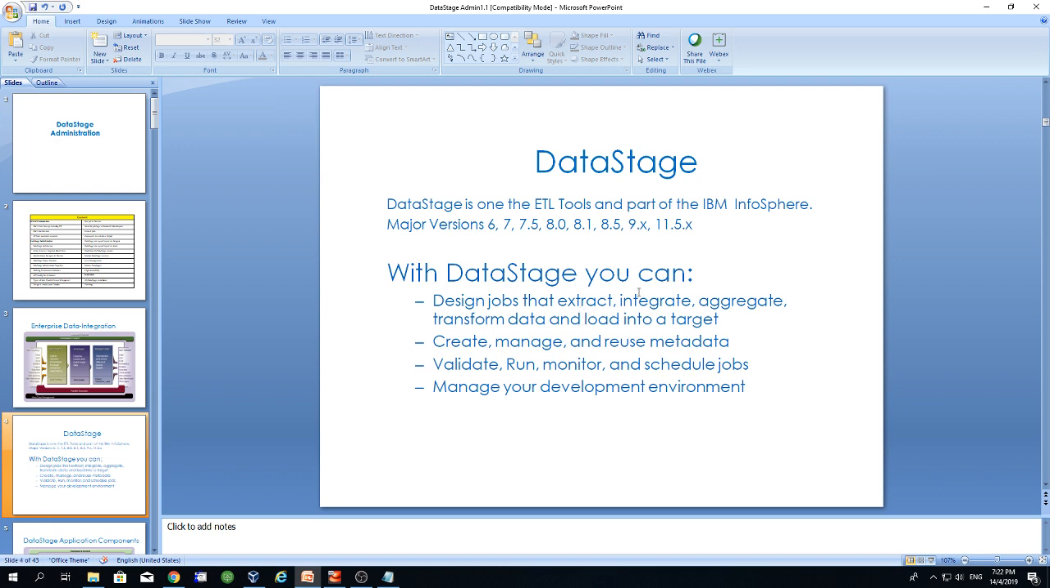With DataStage, you can design jobs and extract, integrate, aggregate, transform the data, load into the target, and create and manage reusable metadata. These will all be done by the application team, not by the DataStage admins. So we don't have to worry too much about it.